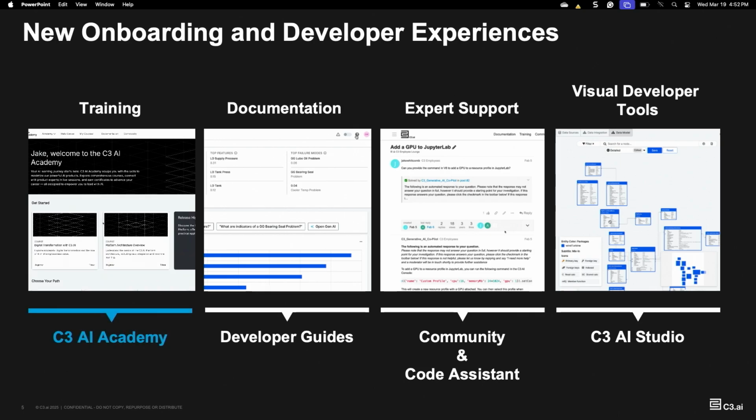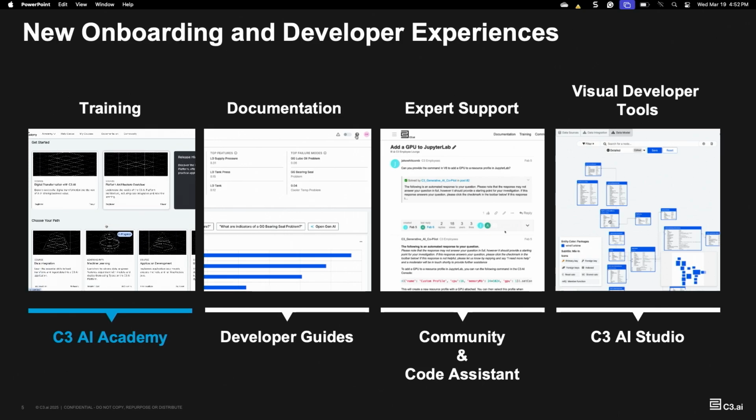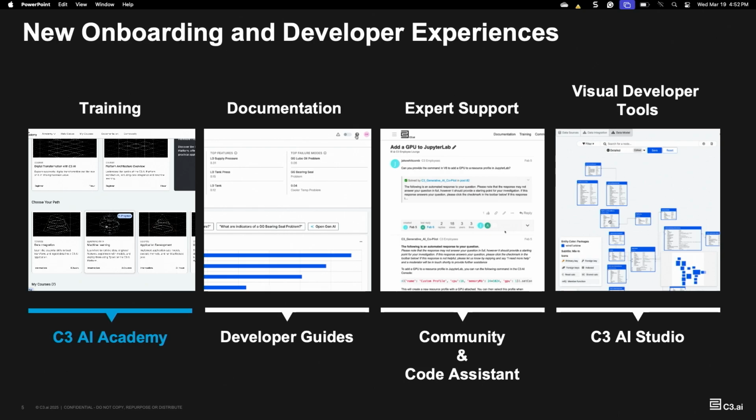In training, we have an entirely redesigned C3 AI Academy for online learning. And this is delivering 10 new courses and streamlined, task-based, modular learning paths, so that I can go in and take an hour of course training today, come back in a week and learn some more specific skills. This is a trend and a request that we've seen from our customers.